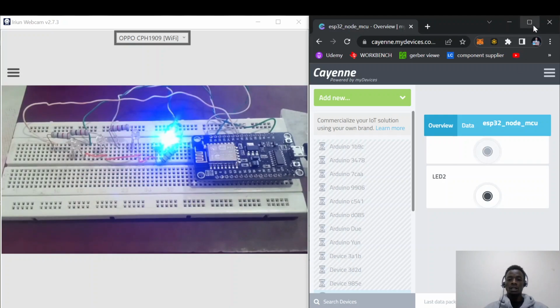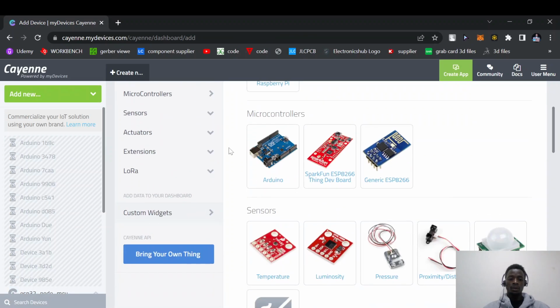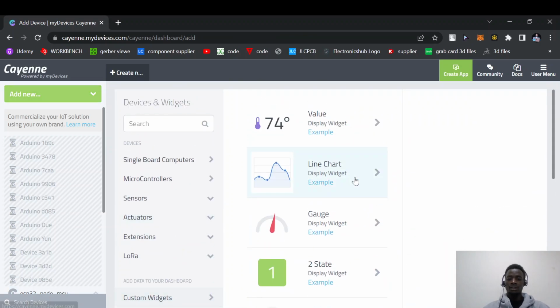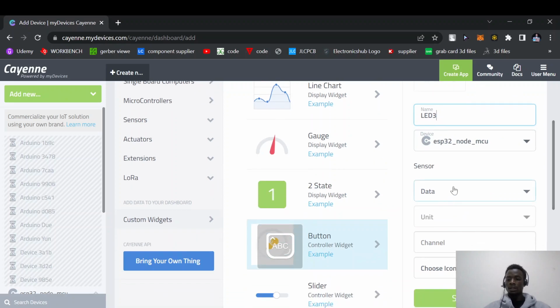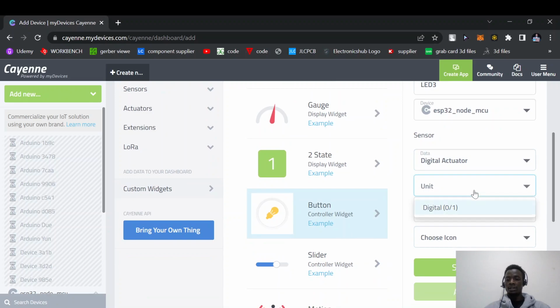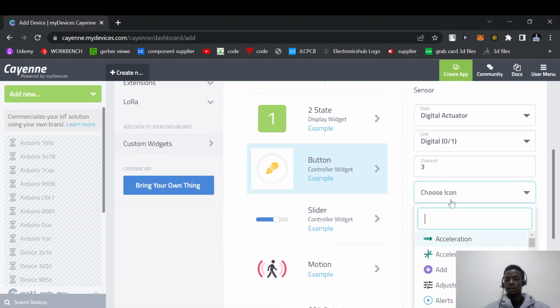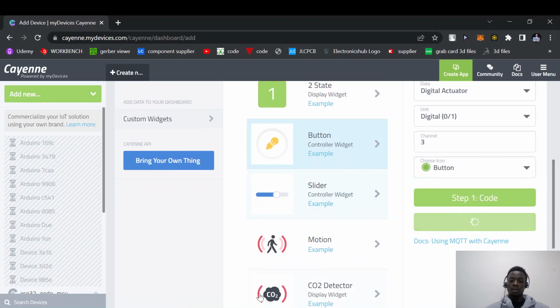So we shall be handling our third LED. So just come here, device, then widgets. You need to add custom widgets. Come here into the bottom, call it LED3. Our data is digital actuator, units 0 or 1. This is channel 3. Icon, we can use any, even the button, the first one. Then add the widget.